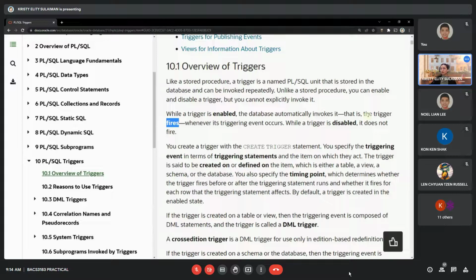Let's take an example of update. When we create a trigger, if there is an insertion of a new update into a particular table, then the trigger that we created will fire. That is where we look at the triggering event. So if there is a triggering event, it will fire this trigger. That's the basic idea of it.